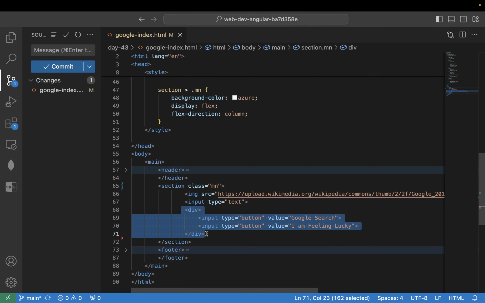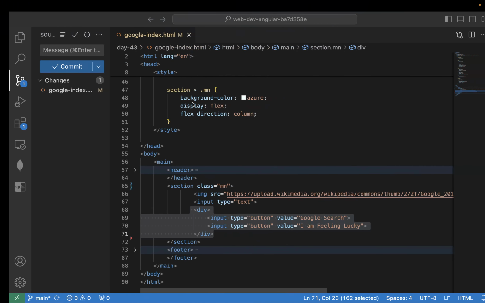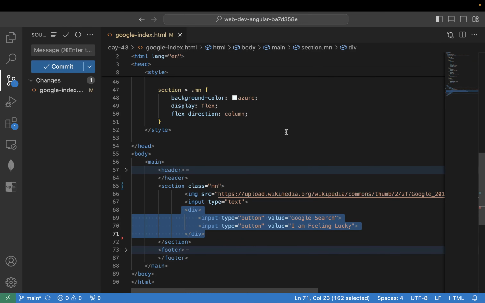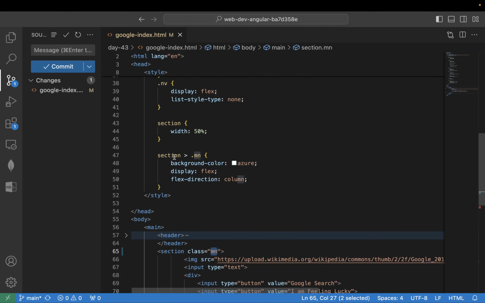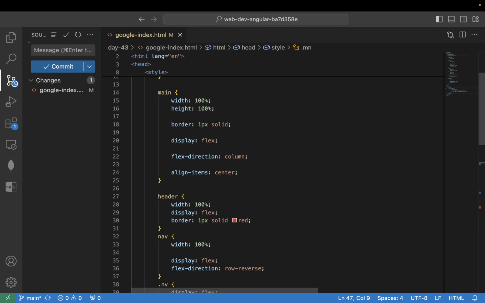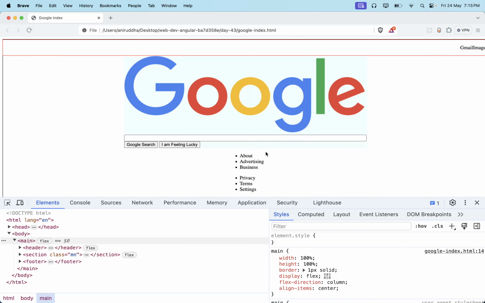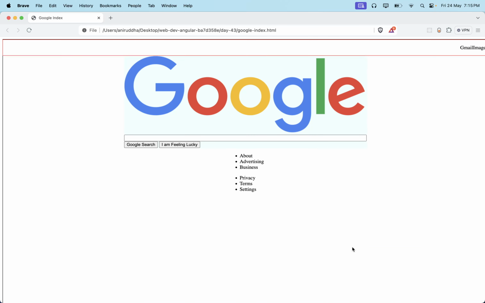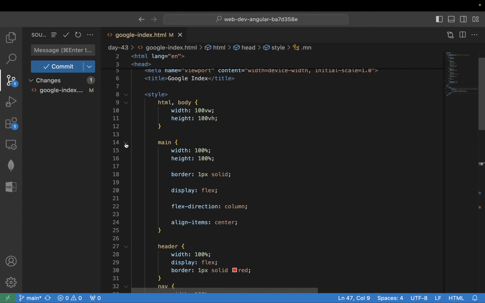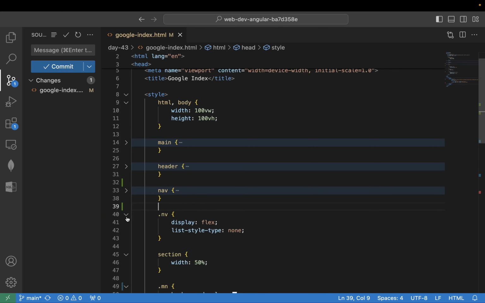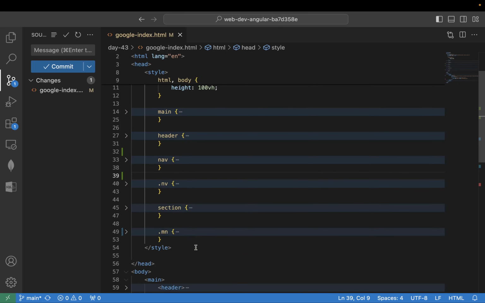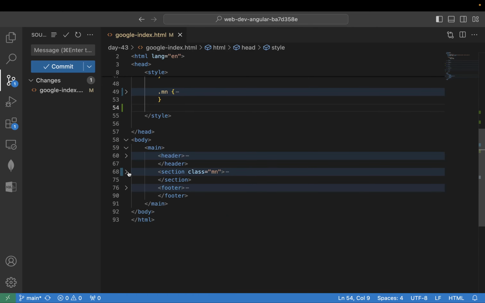But this will be hampered. Okay, so section MN, if there is a section and inside there is MN, now this class will change. Just make dot MN, refresh it, and can you see it will happen like this. So here we have created the main header. This is the nav dot nv class section dot mn, right? And here you can see there is a main.